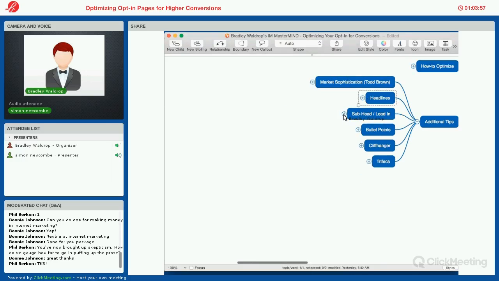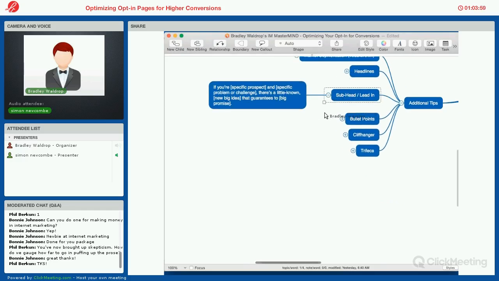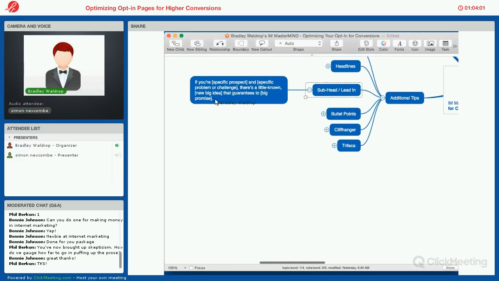Subheads or lead-ins. This is the lead-in we just talked about. This is that hook. This is what they call a hook. If you are a specific prospect and you have a specific problem or challenge, there's a little known secret service, secret to a new idea that guarantees to, and you give a big old promise. As long as you get out the promise, you're good to go. So that's what we want.